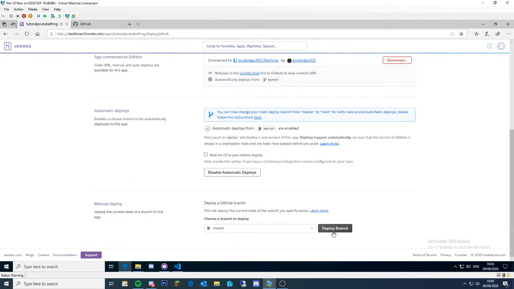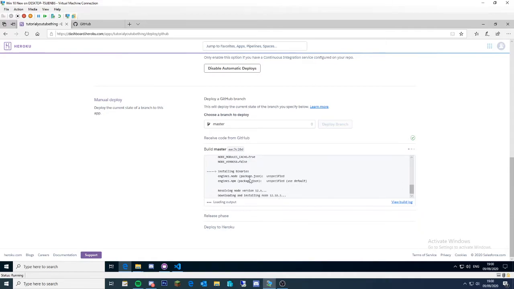Alright, so now if we deploy it, it should come up with loads of random scripts, stuff, whatever you want to call it. And yeah, you just got to wait for it to load. It shouldn't take too long depending on how quick your computer is.